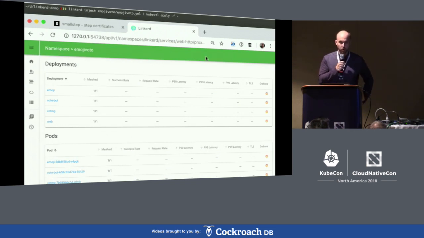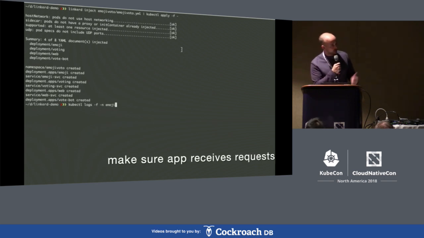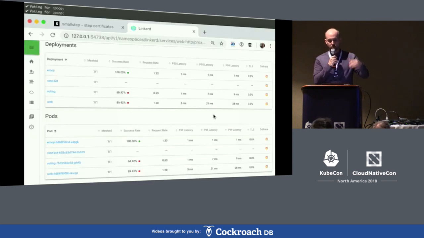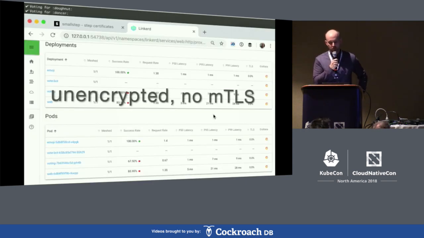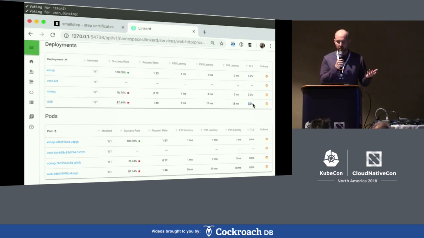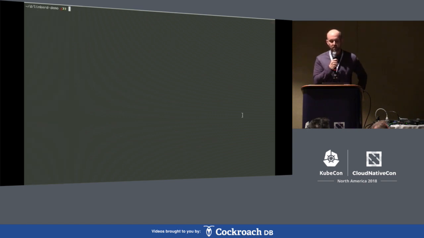We're looking at the Emoji Vodo app that Buoyant has put out as an example app. It's taking some time to get ready, and we're just making sure here by printing the logs to see that traffic is coming in. There's this thing called VoteBot that just generates random votes on that Emoji Vodo app. And as you can see here on the right side in the TLS column, there's 0%. So right now everything is plain text, no mutually authenticated connections.